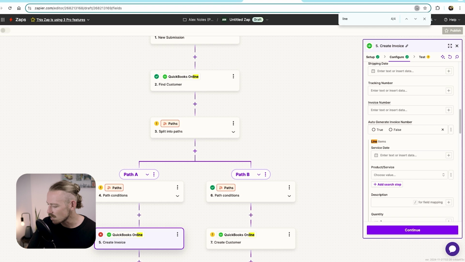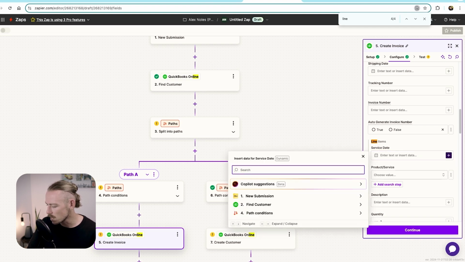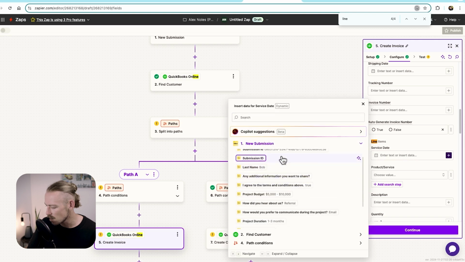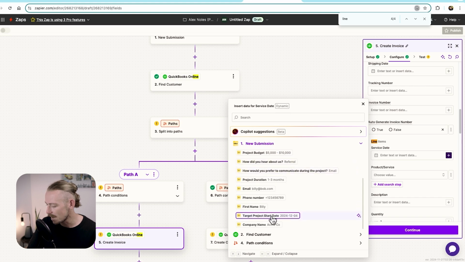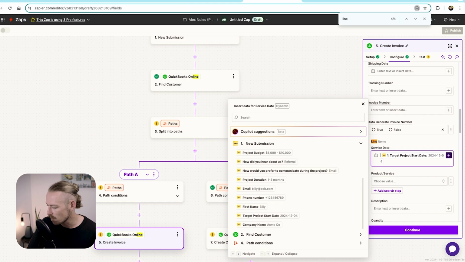So we need to set our line items. We've got the service date here. So I'm just going to pull in the submission time, the submission from our form, which included the target project start date. So we'll just use that. And then that will pull that in.